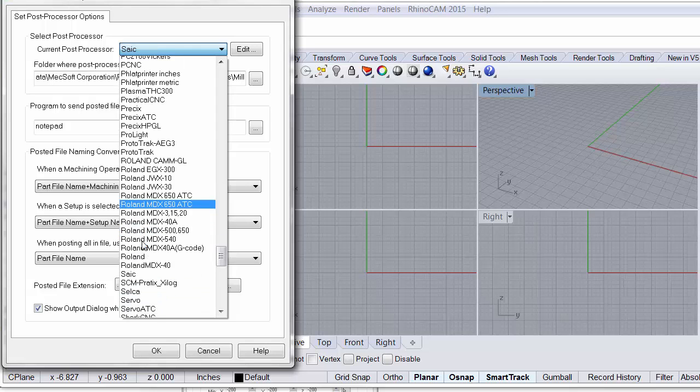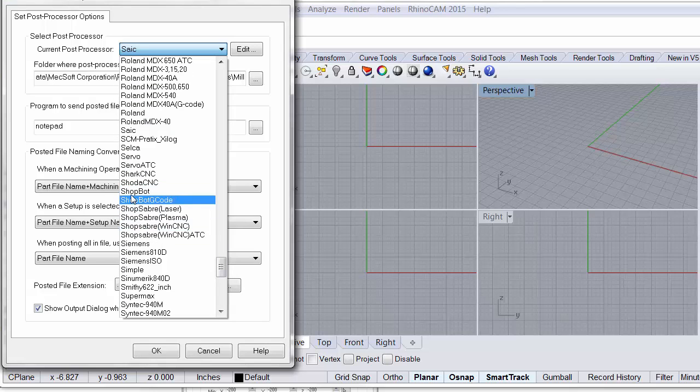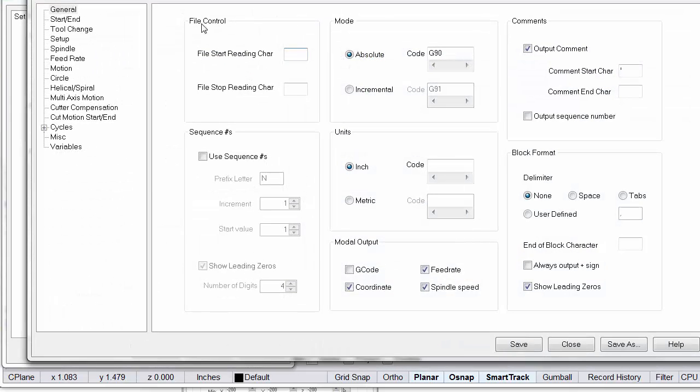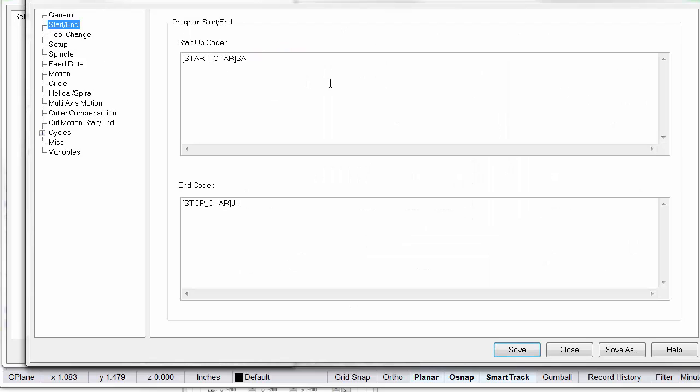We can also look for ShopBot, and we have several options here. We're going to use this top ShopBot piece, but there are some changes that we need to make with it. We want to go to Edit, hit OK, and that brings up our Edit window. We want to change the start and end of the program.